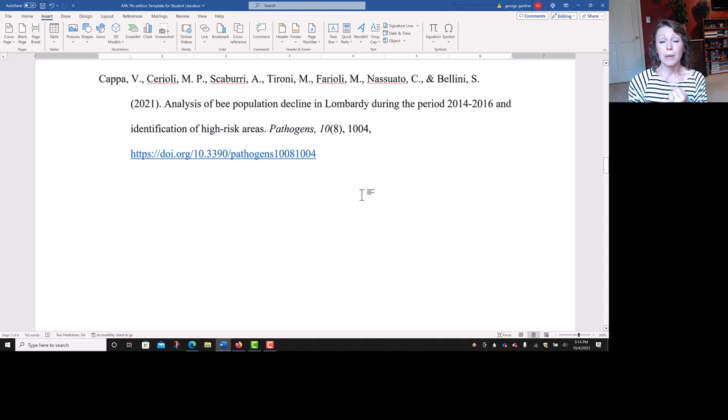Now, APA wants live links so that I, as the instructor, can just click on this and open your source. But it also says do not add a period at the end of this reference entry like you would for MLA. Don't do that because it may affect the functionality of the link. And APA says you want your links to be live.